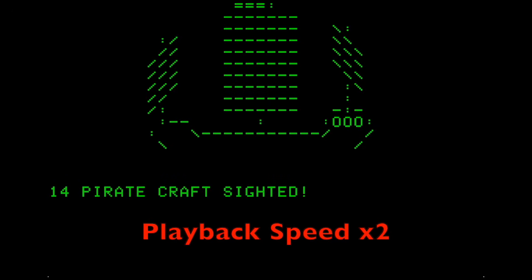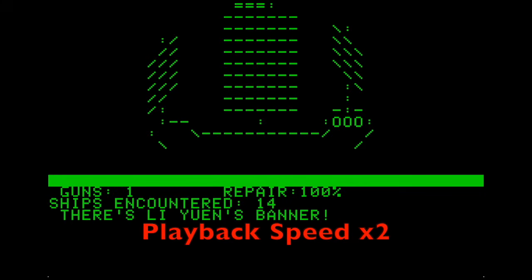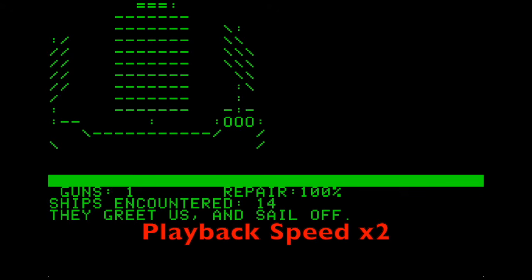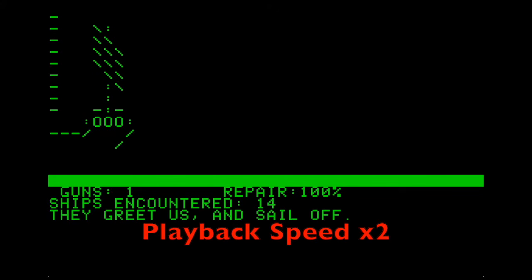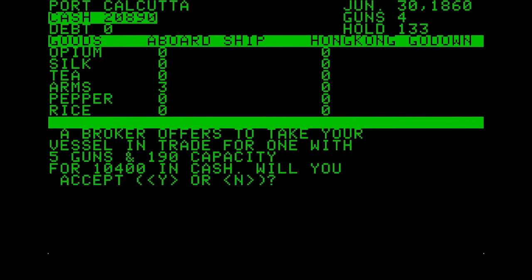If you've been keeping up with your donations to Li Yuan, they just greet you and pass you by peacefully. When you arrive at a port, the game tells you how many days the voyage took. Sometimes you'll be offered a new ship with greater capacity and more guns, but you have to pay for it. You can't just buy extra guns separately. Your only way to upgrade is through a better ship.